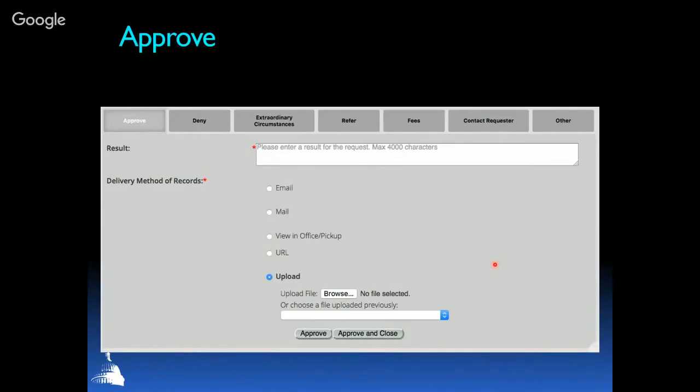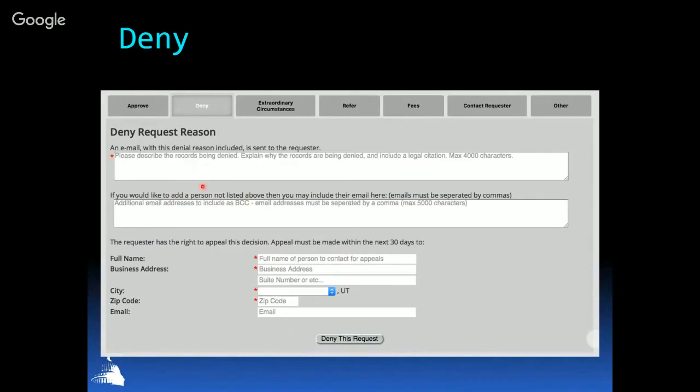Anytime that you approve or deny a request, the requester gets an email with the message that you sent. If you deny the request, they also get a notification of the appeals process and what they need to do in order to appeal the denial. This information for the Chief Administrative Officer automatically fills in if it's there for the agency. This test agency didn't have a CAO, so it didn't fill in automatically. But if we have a CAO in the system, that'll fill in.